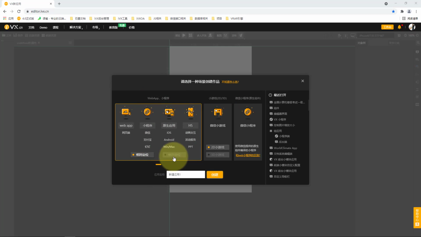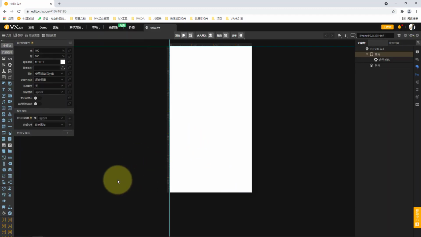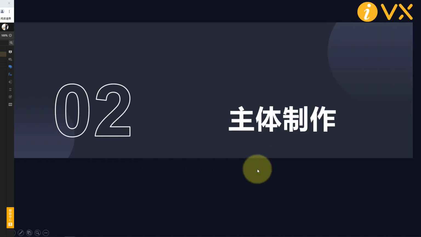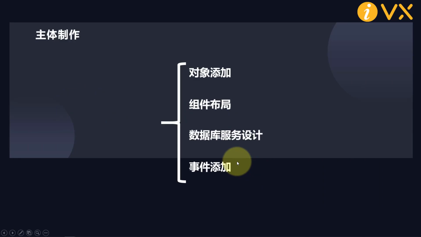There is no problem in choosing relative positioning or absolute positioning. In order to facilitate our demonstration, we choose absolute positioning here for our development environment, and then we change the application name to HelloX and click Create, so we complete the first step of development environment selection. Then we will complete the second step, the main body logic production. The main body production includes the following 4 steps: object addition, widget layout, database service design, and event addition.